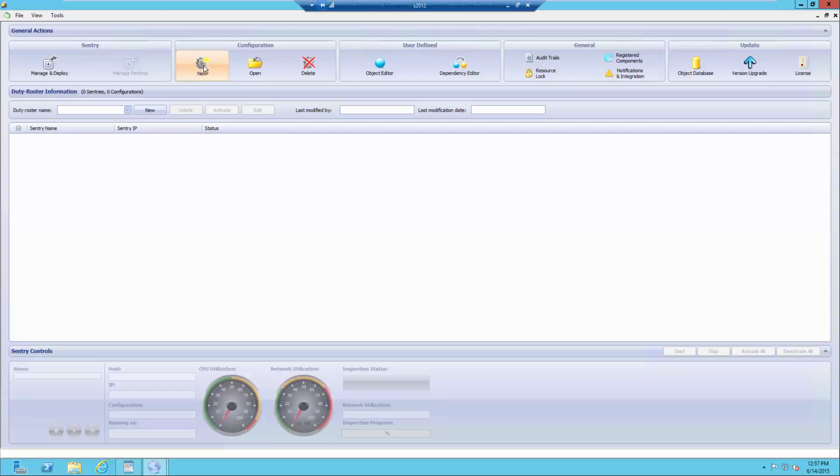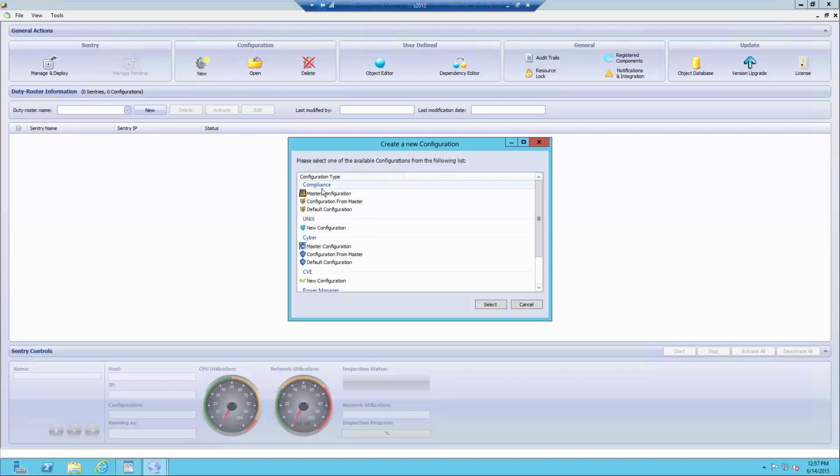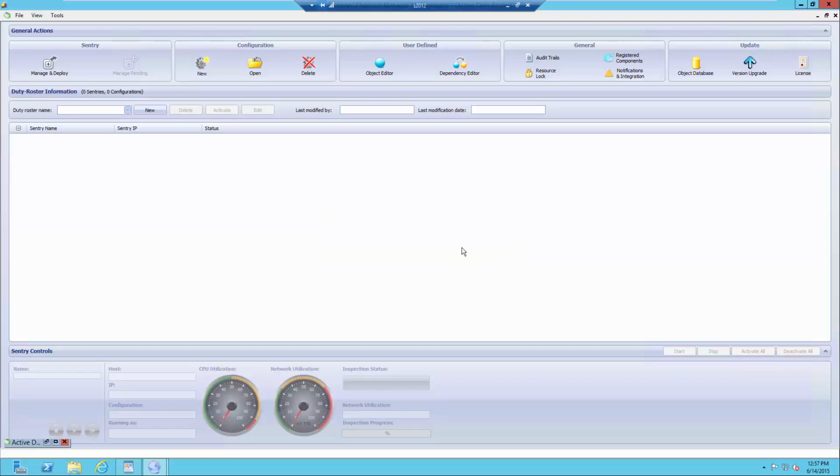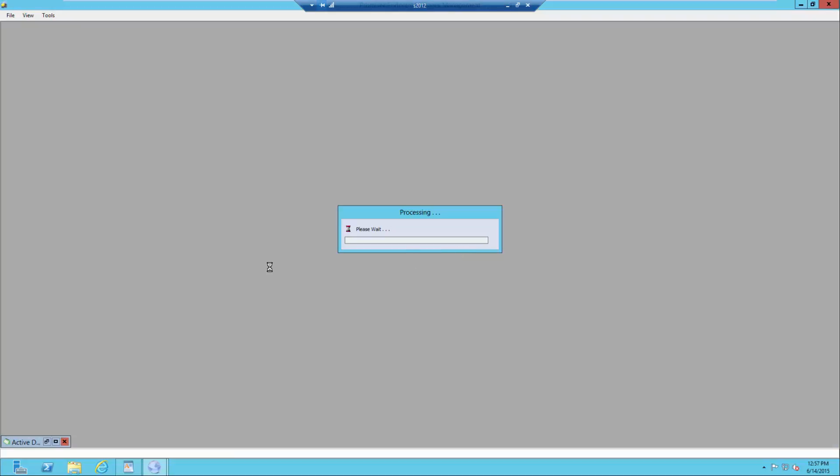What we're going to do first is develop a master configuration. So very quickly, we go to New Configuration, click on Master, hit Select. We'll call it Master Config. And in this configuration, we will specifically go ahead and do an AV check, a service pack check, and a KB check for critical Windows 8 updates.